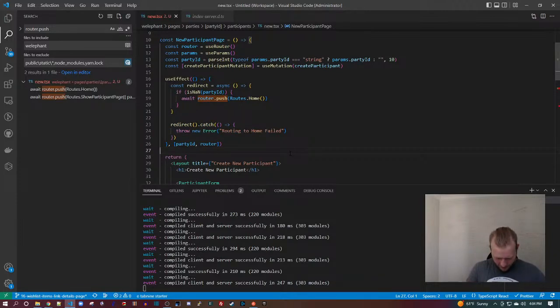What language is this? TypeScript. Just put redirect in the dependency array. Huh? Why?